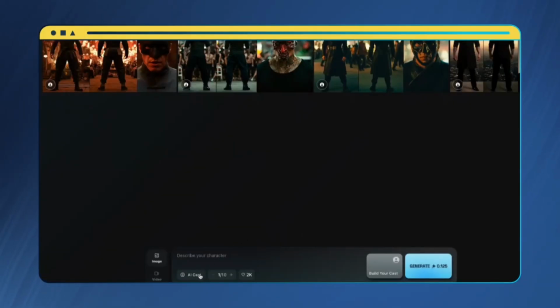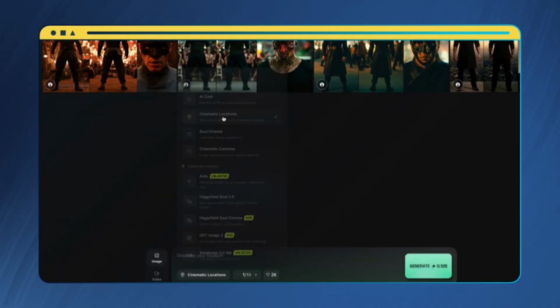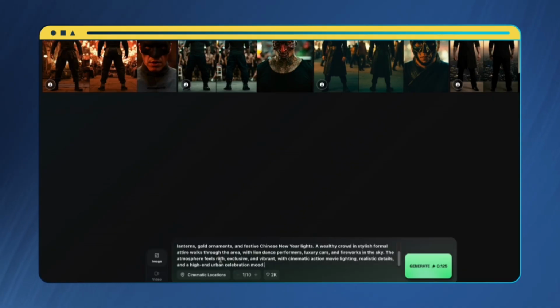Next, I need the location. I'll go back to Image, then I'll click Location. This is where I'll create the environment for the scene. For this video, I want a Chinese New Year street festival at night.